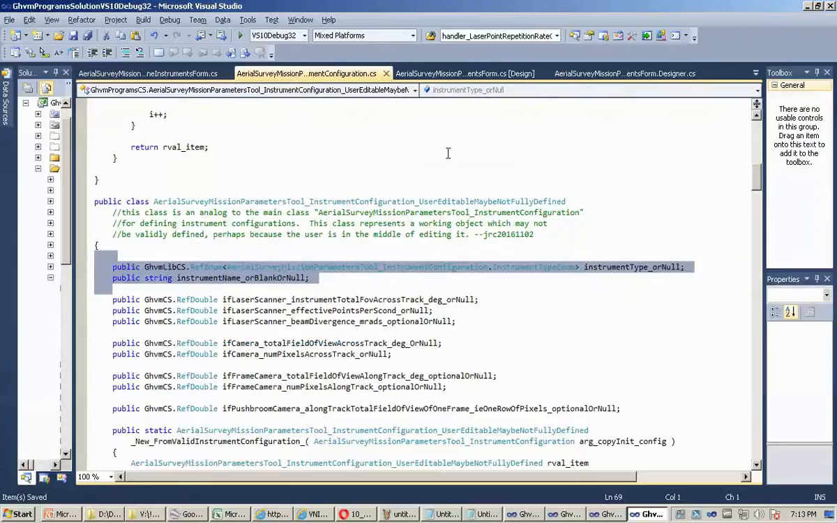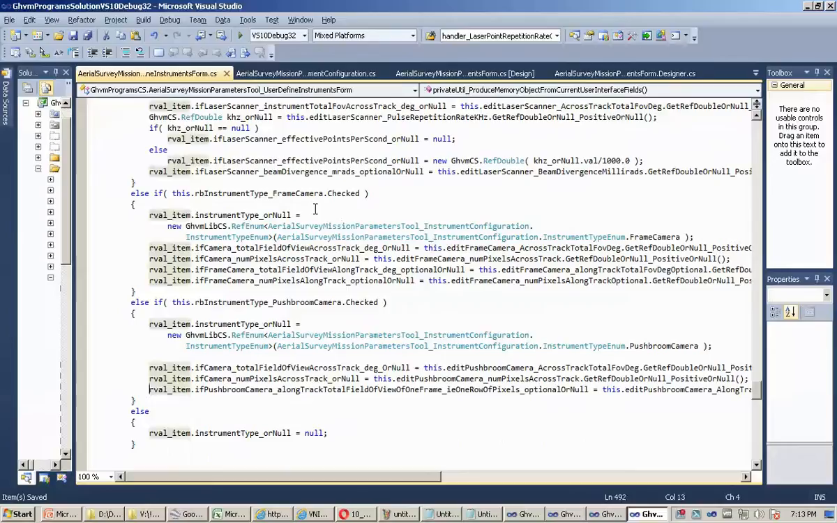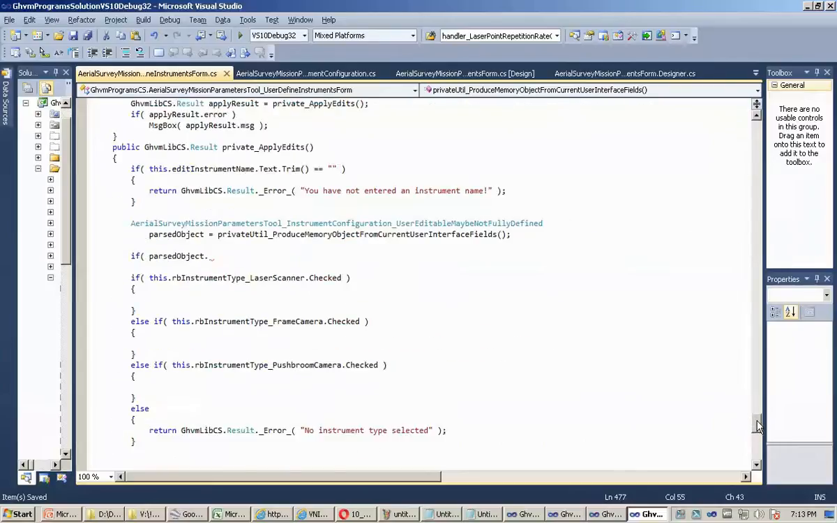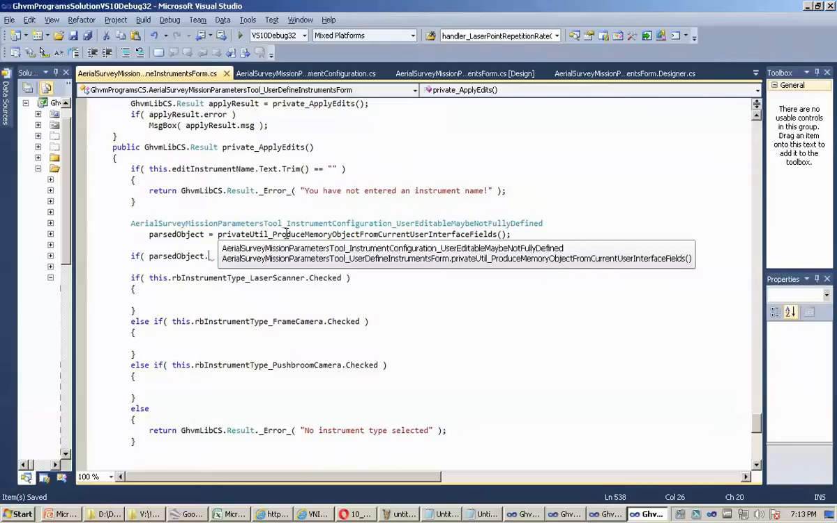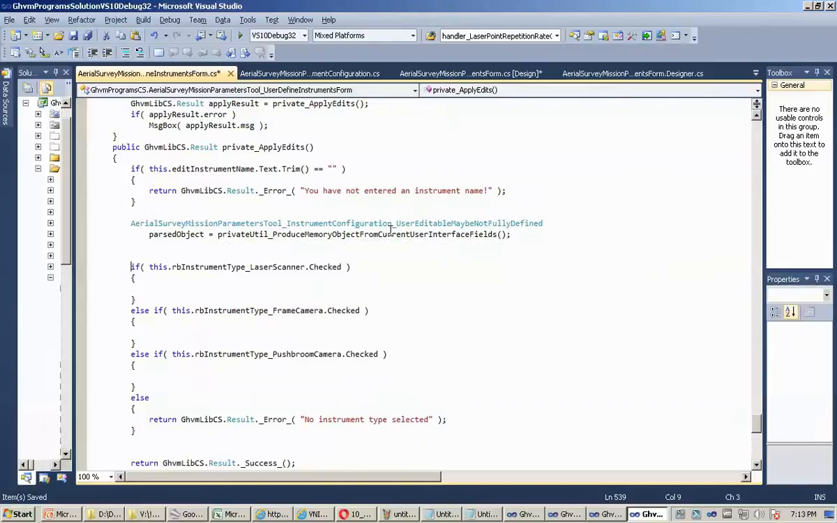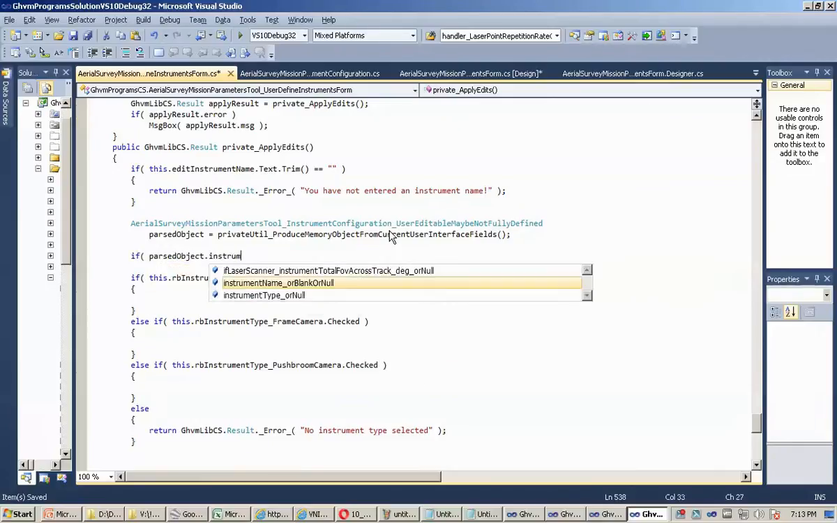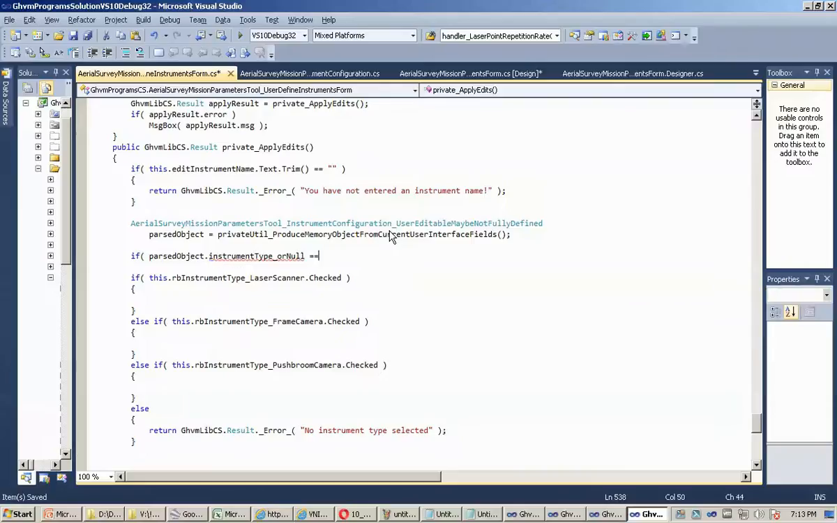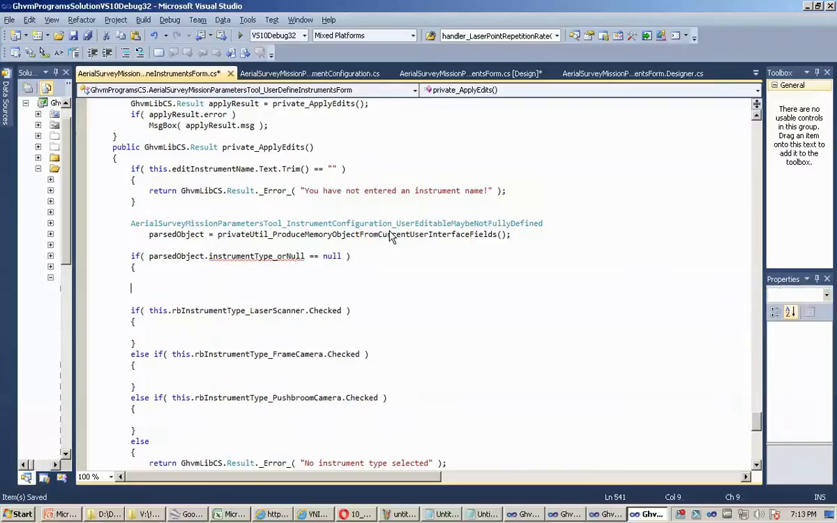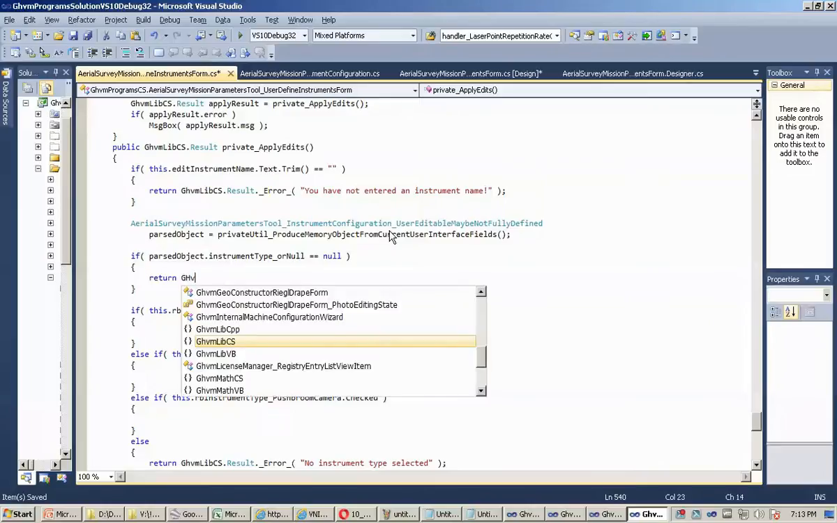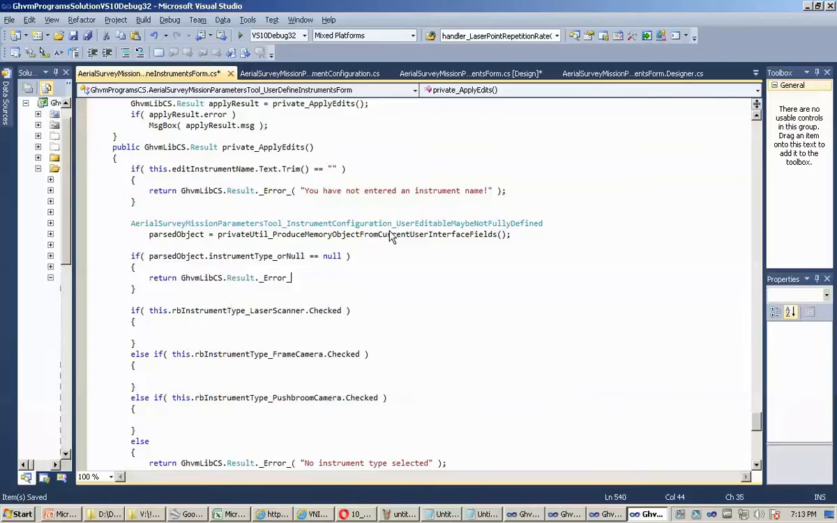So where were we? Let's get this parsed object, and we can parse from here now. If parsed object instrument type... then it would be an assertion failure for the user to even be able to click the button, but nonetheless we'll gracefully handle it and say there was an error, no instrument type specified.